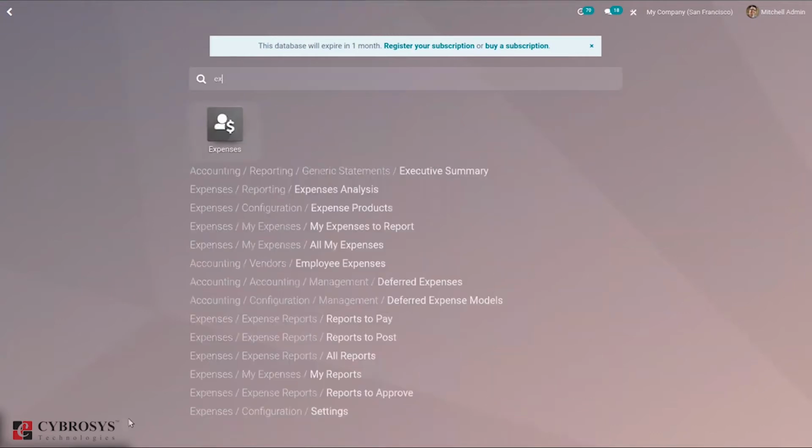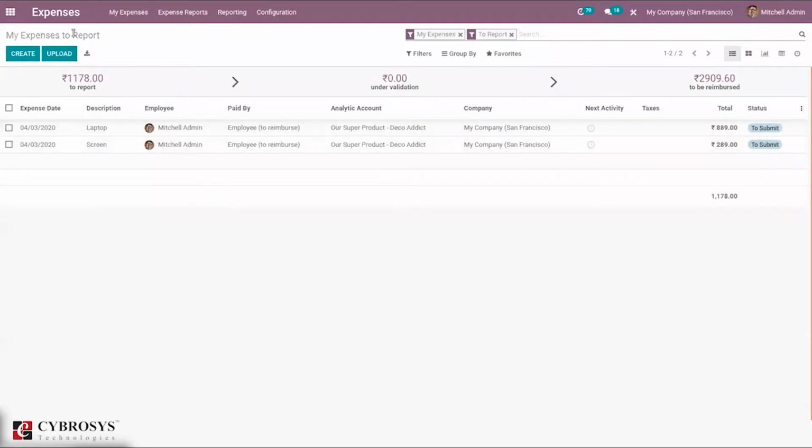So after installing the expense module under HR management, when you open this expense module, you can see a page where we can manage my expenses to report. You can see these expenses to report, filtered by my expenses and expenses to report. You can see Michelle Admin. Michelle Admin is a user. You can see Michelle Admin's expenses to report.